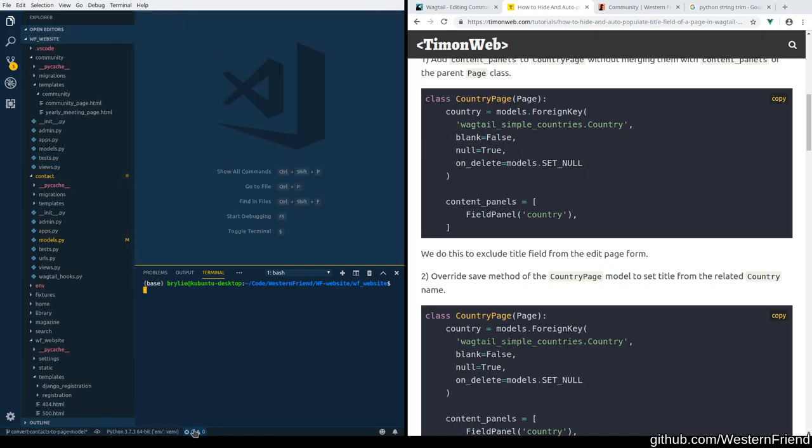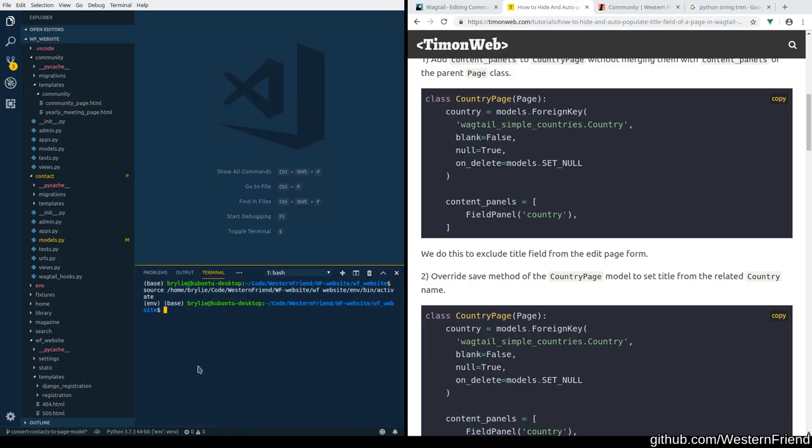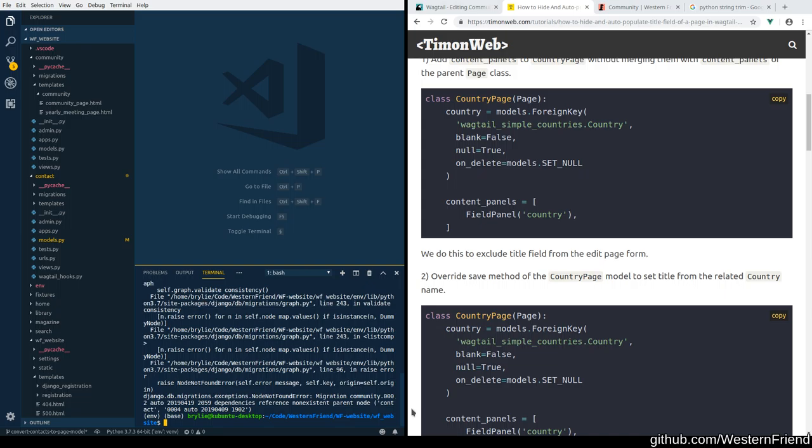Automatically activate my virtual environment. There we go. Manage py. Good work. Except for migration clean. Oh yeah, this one.